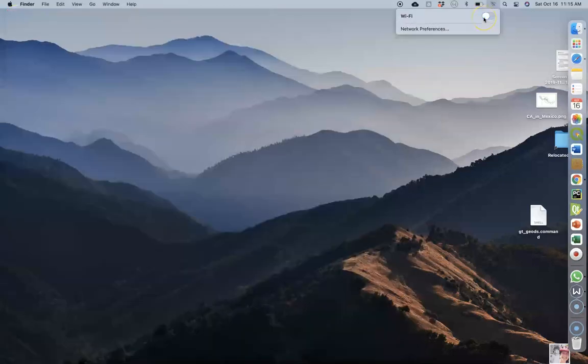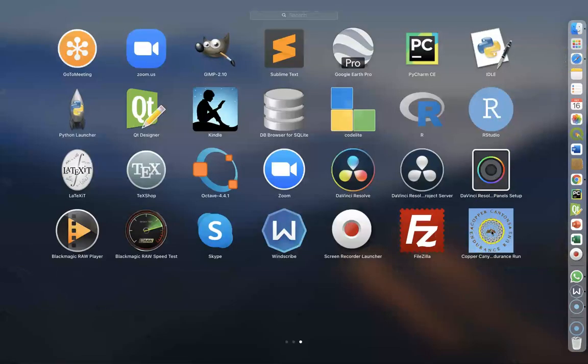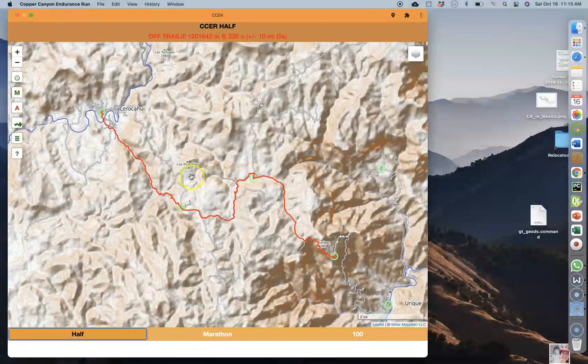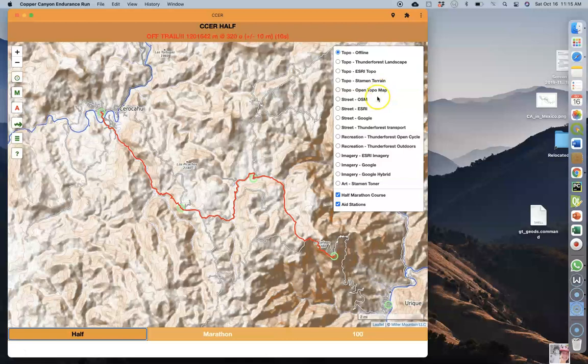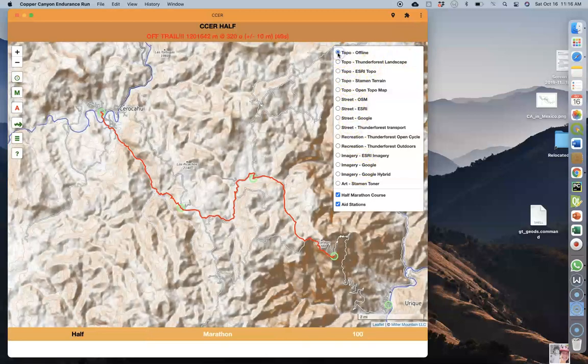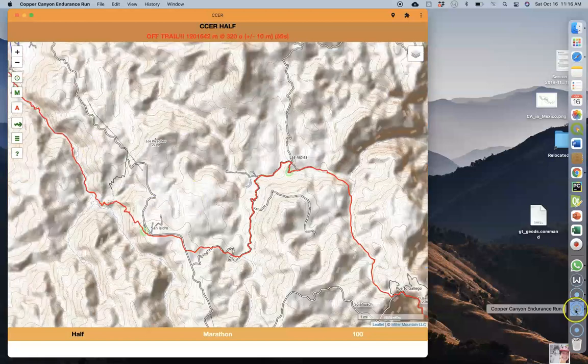Now I'm going to turn my Wi-Fi off so I have no internet connection, but I can still go to the app and open it up and it works just like before. There's a big difference in that I won't be able to see Google Imagery or any of these other background maps. They only work when you have an internet connection. But the offline topo map will still work.